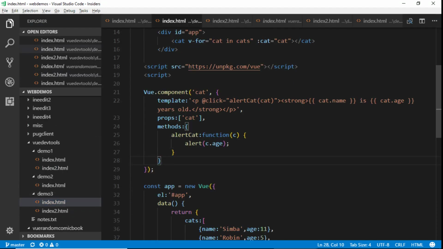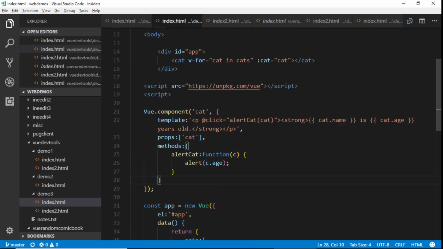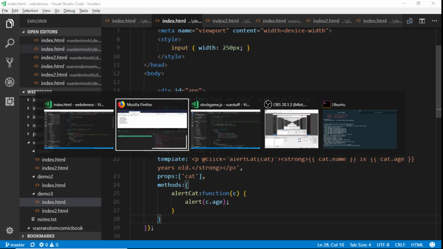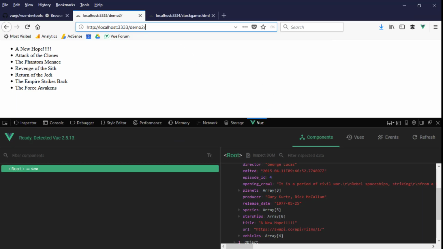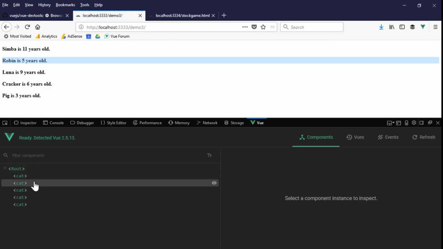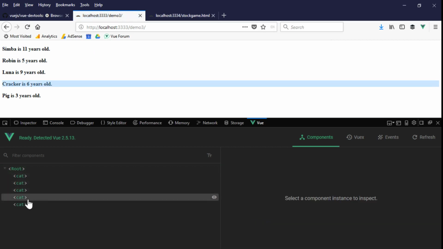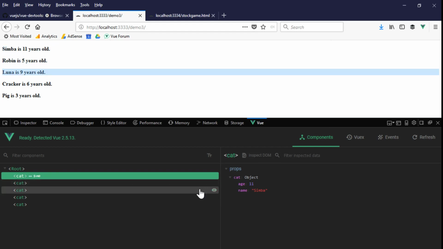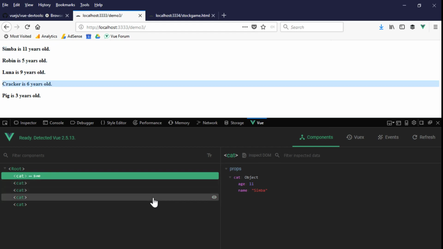I've defined a component here called cat with a simple little template, and I'm just showing part of the cat data. You can see me using cat up here. If I run this now, this is demo 3. Notice how the unique new components are rendered. And I can actually see the properties passed in as well, which is pretty cool.